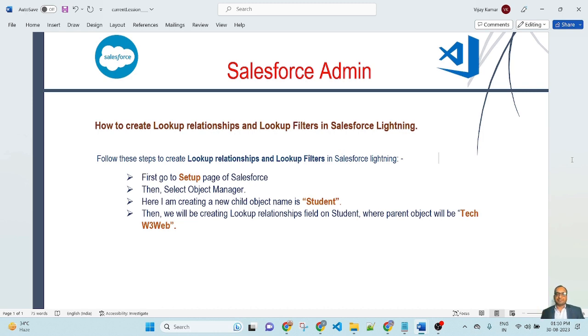Before jumping to my Salesforce org, let me explain what a lookup relationship field is and what a lookup filter is in Salesforce Lightning. So friends, sometimes we are working on a child object and need to fetch data from the parent object, or sometimes insert or update records from child to parent. In this case, we need to create a lookup relationship or master-detail relationship in Salesforce. A lookup relationship is always created on the child object.